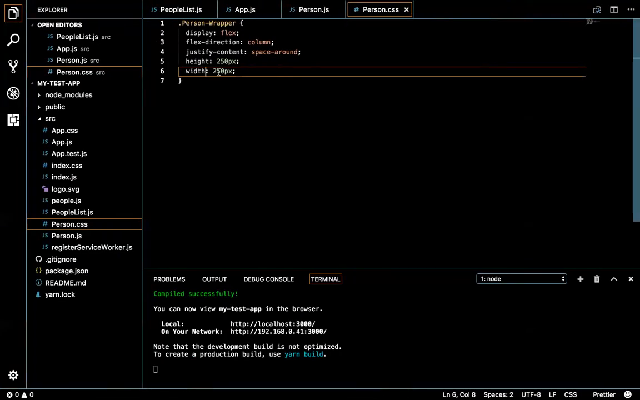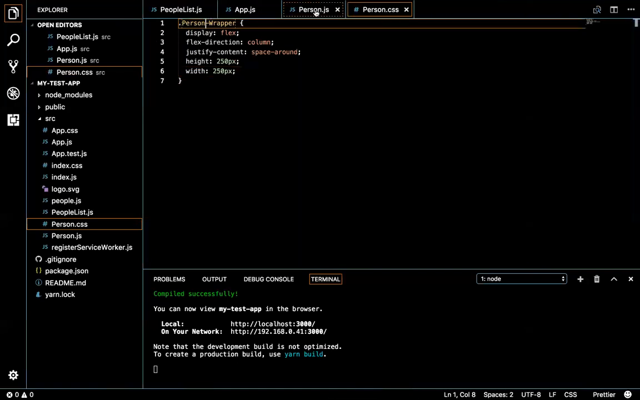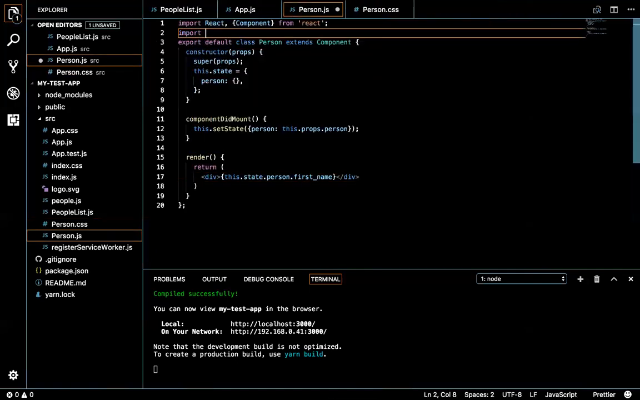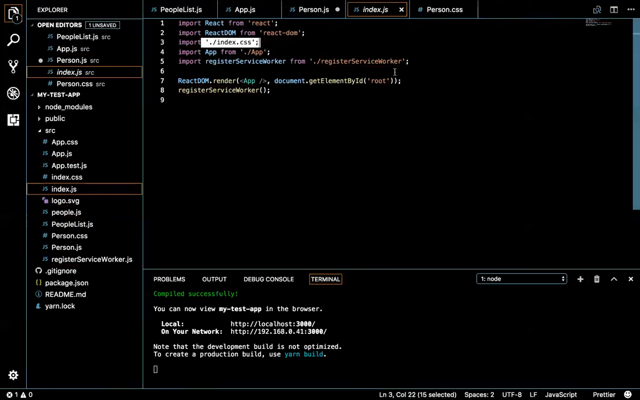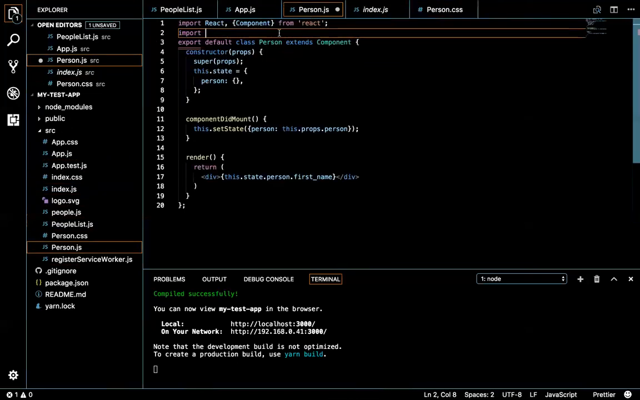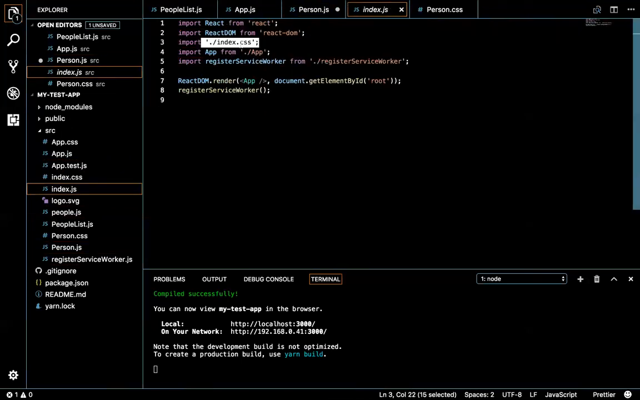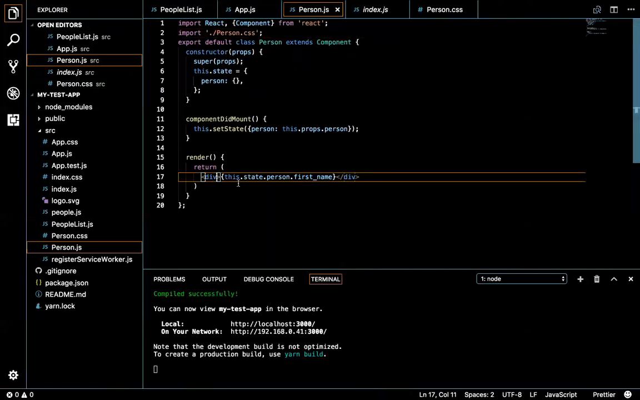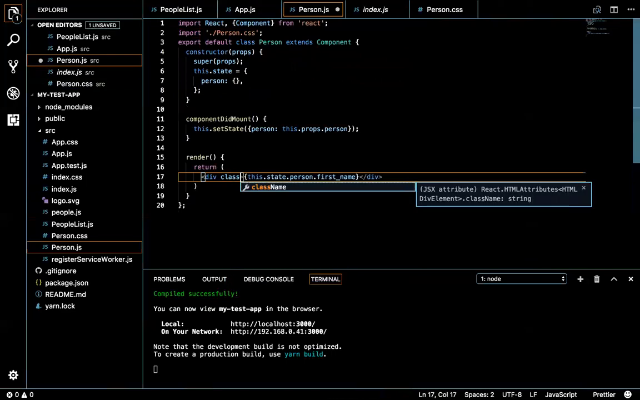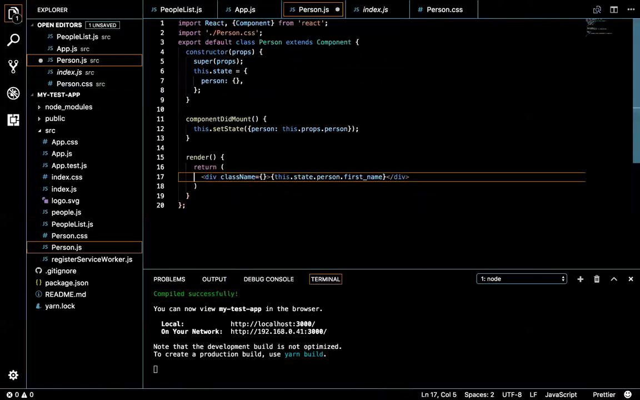So now I actually import this person.css file in. Let's see how they're doing it inside of index, just to make sure that I'm keeping it fluid. You see all they're doing is just importing that file, and React script knows how to look for the CSS file and compile it. So I can just say import person.css, and I should now be able to give this div a class name.